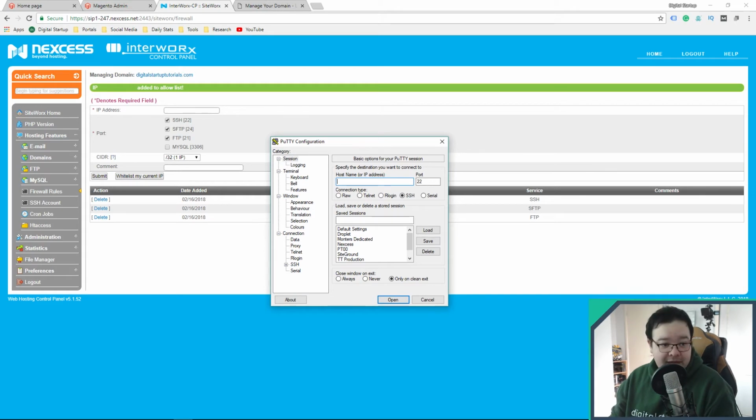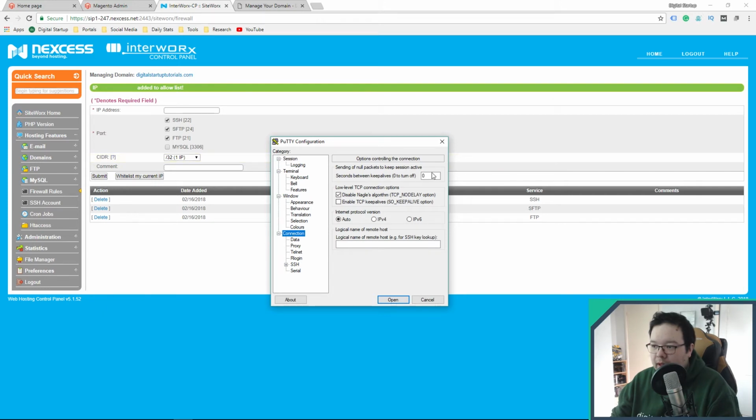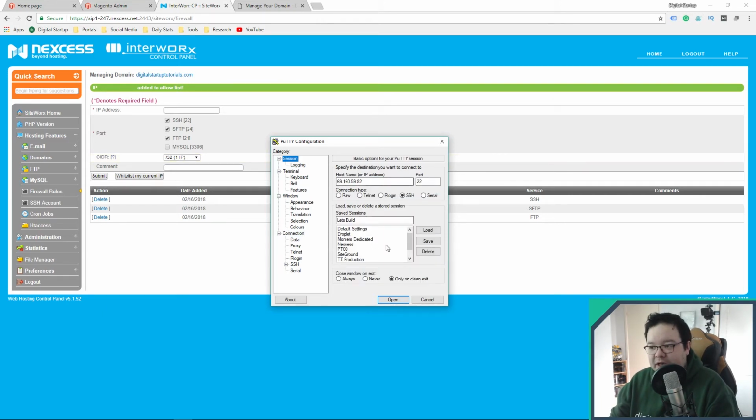And I'm going to grab the IP address of the server from my email. This is PuTTY that I'm using for Windows, by the way. And I'm going to call this let's build. Now, one thing that I like to do when I set up a new server in PuTTY, when I bookmark it, is I like to go into connection and change 0 to 60. I'm just going to go back to session now. And when I come to save that, that'll save that setting.